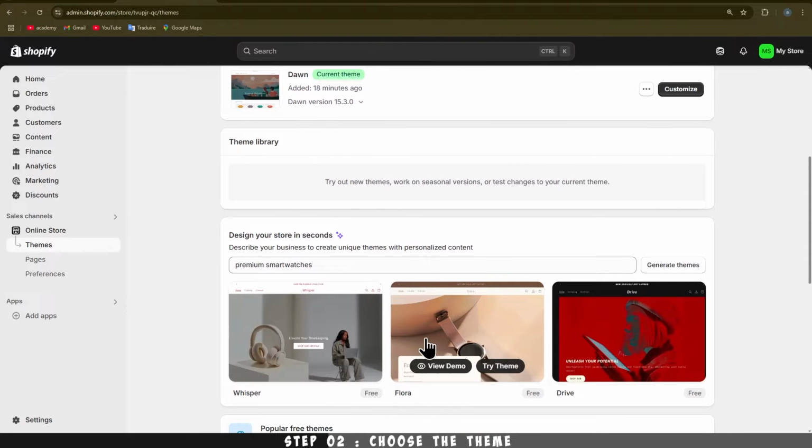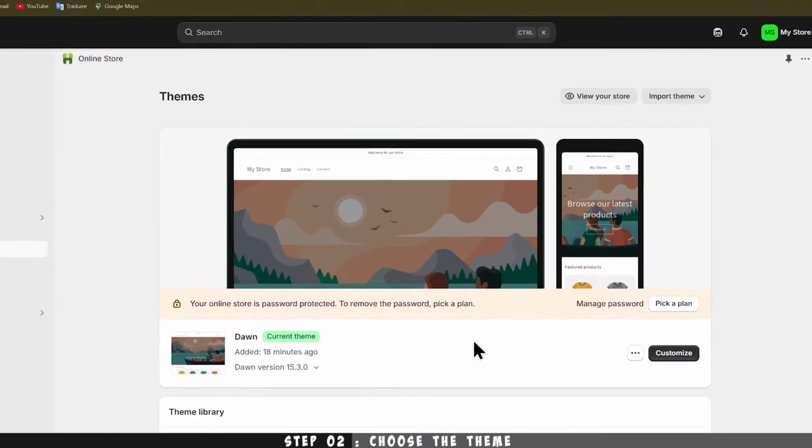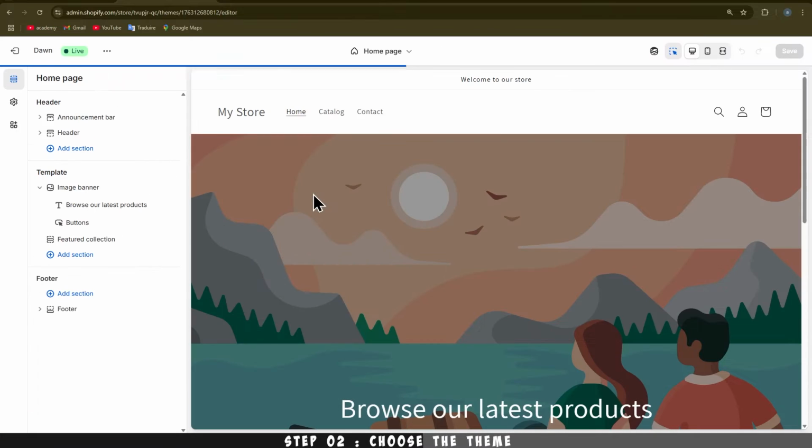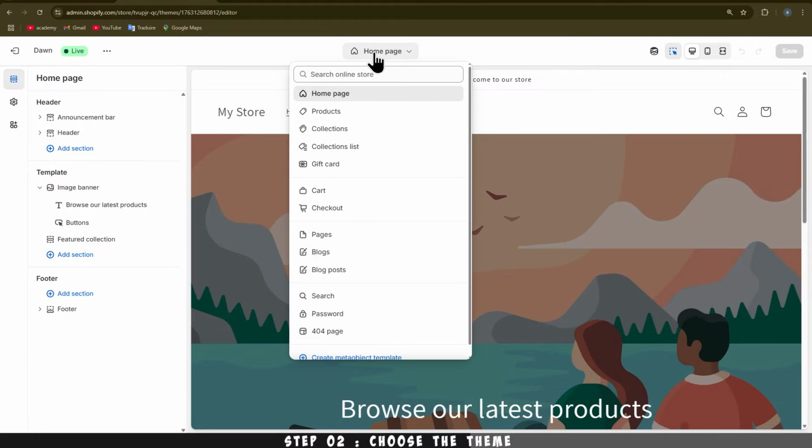Shopify. To keep this tutorial generic, choose the Dawn theme, which is the default theme. If you understand how to modify it, you can modify any other theme. Click on Customize. It's very simple. This button allows you to navigate between the pages of your store. Now you're on the home page, so stay there.